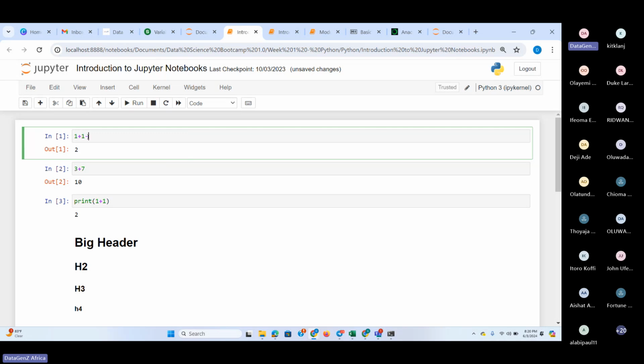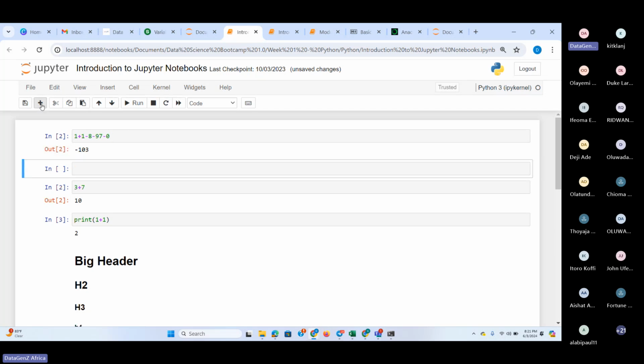You could have other complex code, like what you expect the calculator to give you, and then it returns the answer. So this is your inputs and this is your output. So if you want to add a markdown on top, you could just click a plus, it has it on there.